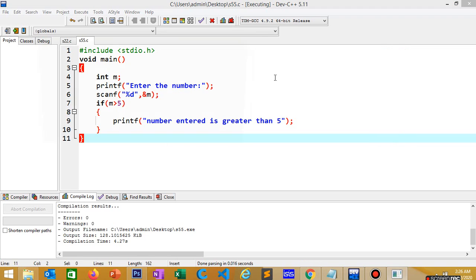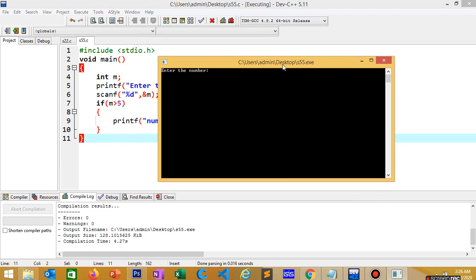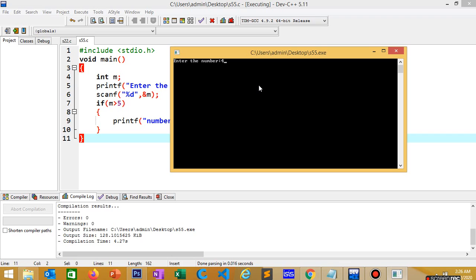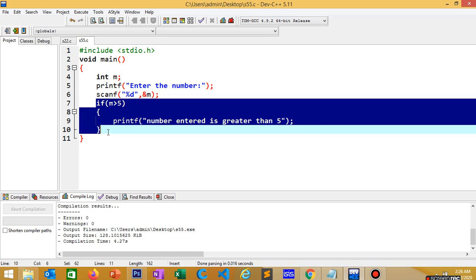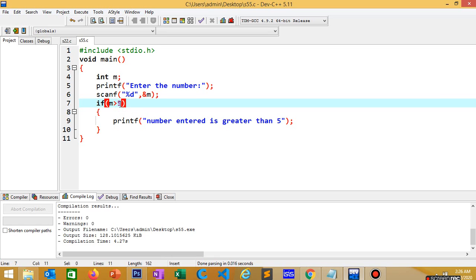When I run the code again by pressing F10 as a shortcut and enter the number as 4, you see nothing is printed, because we haven't written anything in case the condition is false, right? So the if section is going to execute provided the condition which we are writing over here is evaluated to true. If the number entered by the user is greater than 5, that is m greater than 5, only in that condition will this if section be executed, and you will see the message printed that the entered number is greater than 5, right? So this is what this is all about.